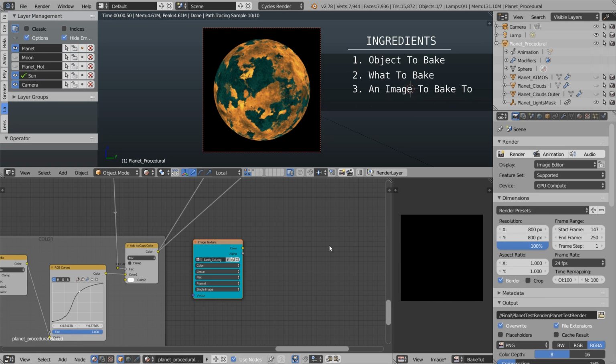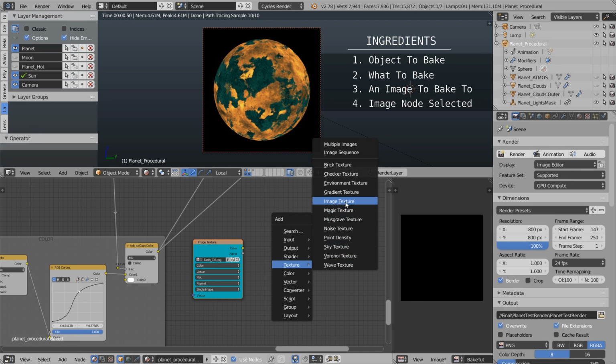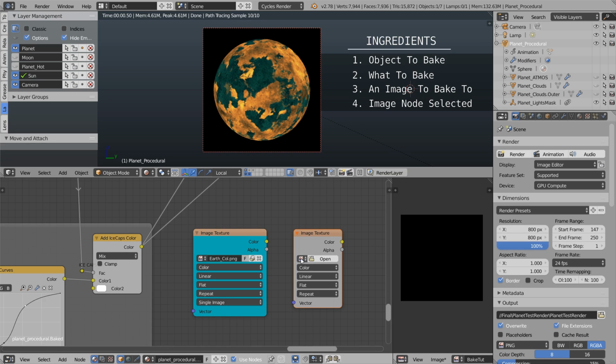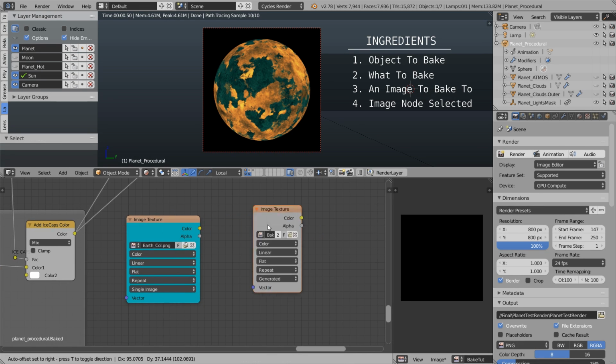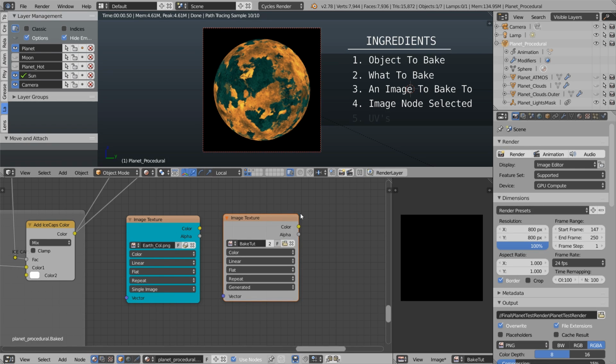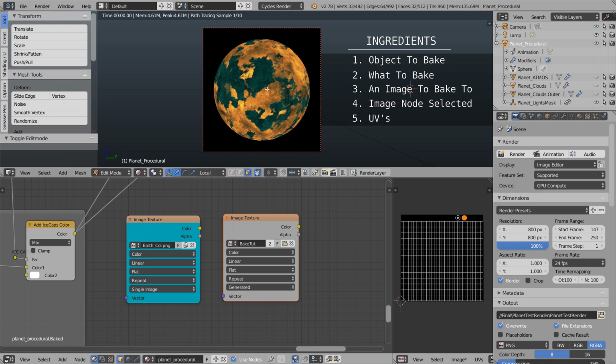Another ingredient we need is an image texture node with this image inside it. So let's go Shift A and go Texture, Image Texture node, and then left click to drop that in. And then from the pull down that we get next to the Open button, we can find our Bake Tut image. And now whatever image texture node that we have selected in here will be where we're baking to. Now another important ingredient that we need for baking is for the object to have some UVs. Now if I tab into edit mode on this planet, you can see I do have some UVs on it, so we're good to go in that regard.